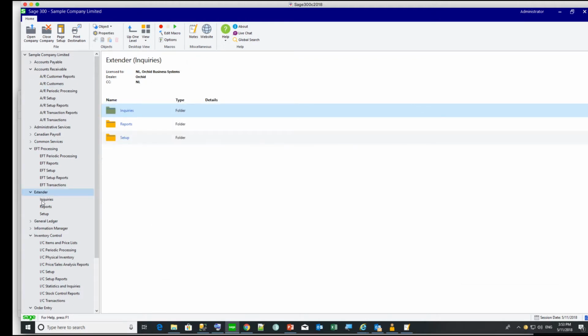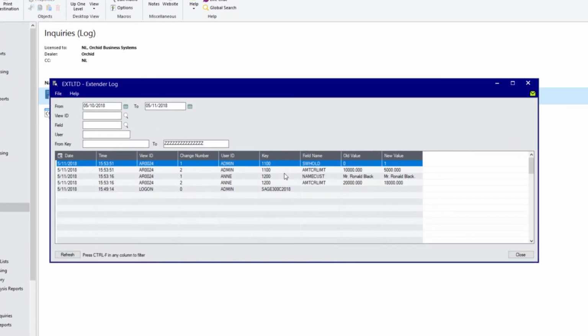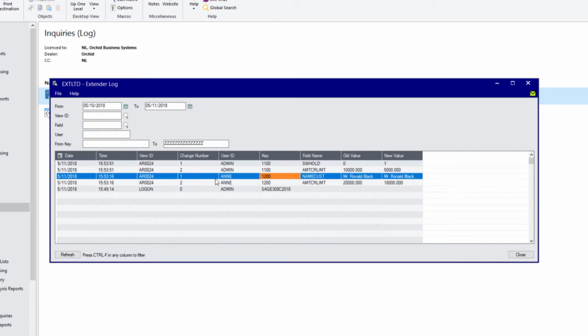Now I can go to Extender, Inquiries, Log, to view all the logging, everything that's happened to my customers. So I can see that logged in as Anne on the web screens, changes to Mr. Ronald Black have been logged, and logged into the desktop, my changes have been logged.